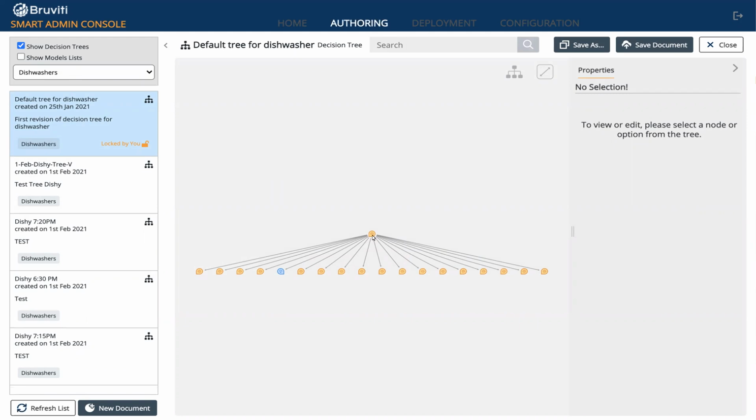One is a question node, which implicitly defines a question. One is an option node. The option node connects a question node to another question node, or to a solution node that's shown in blue here. And the hierarchical tree can be built using a combination of option nodes, question nodes, and solution nodes.